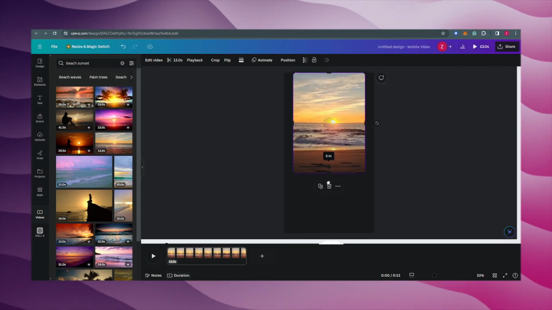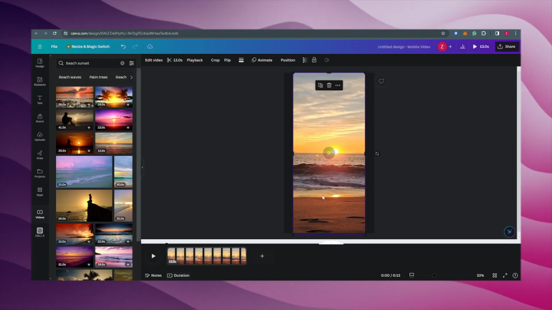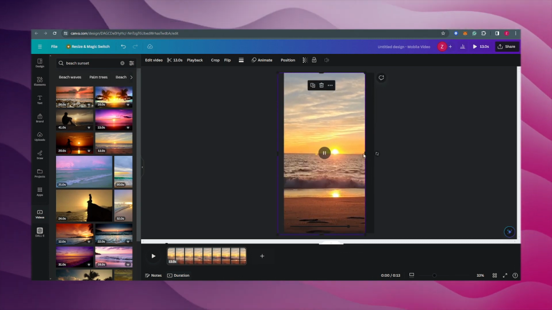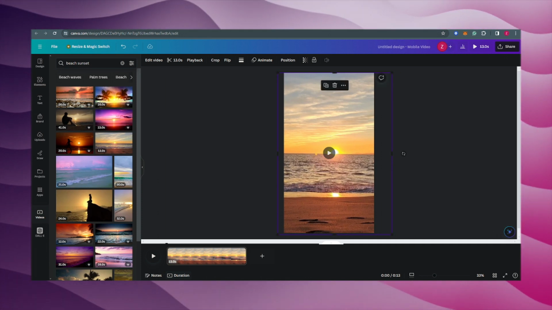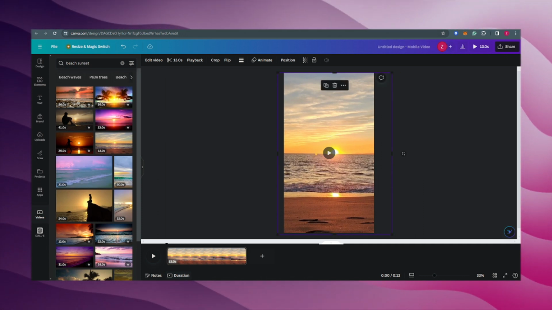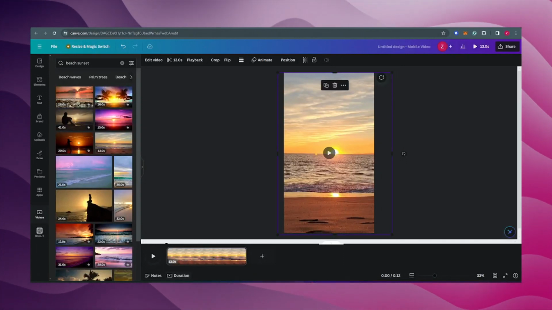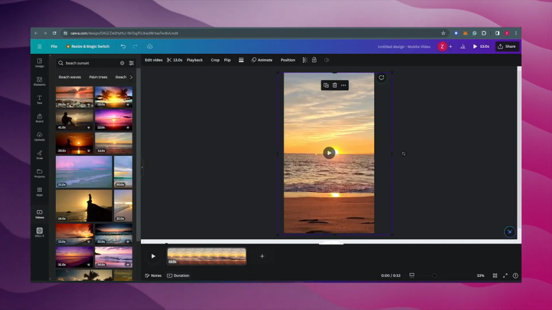To use a video, simply click on it and expand it to the edge of your editing window, making it the background for your project. This is what we want to achieve. Release the mouse cursor to apply it as a background video. Now the next step is creating the text overlay.